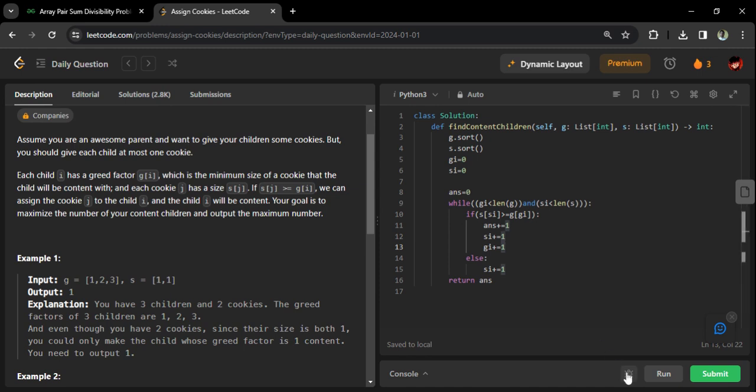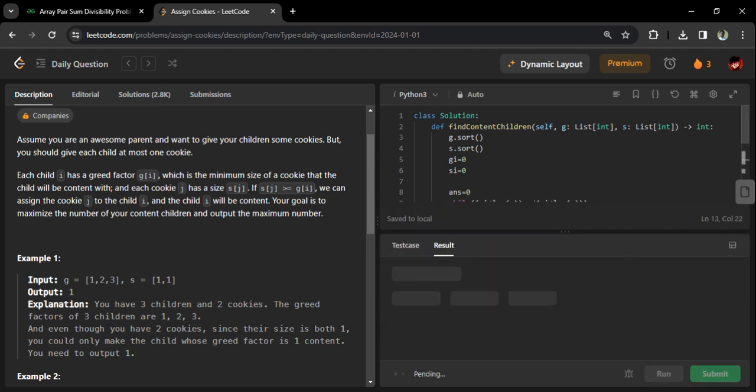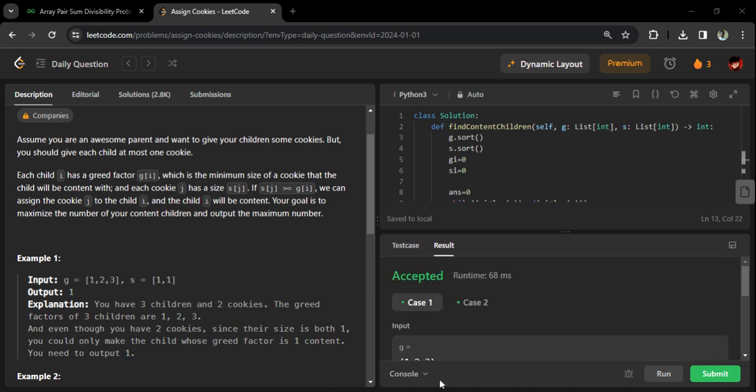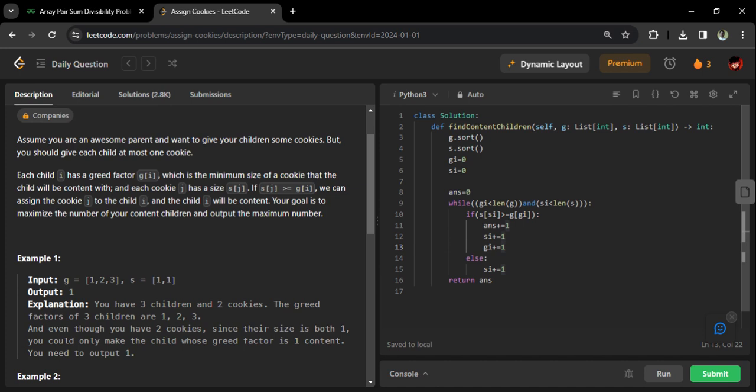Okay, so let us quickly run this and see if it works. You can clearly see this is clearing the test cases, and I've already submitted the solution, and it works. So yeah, friends, that was all for today. And once again, happy New Year to all of you.